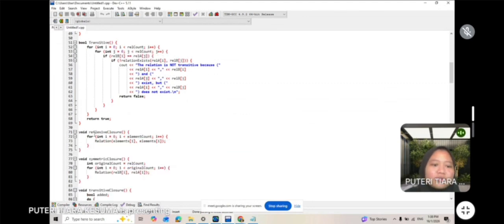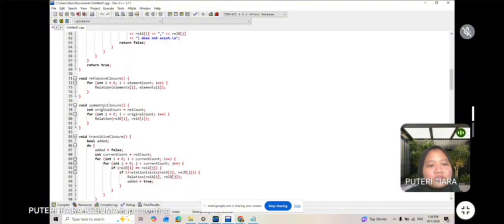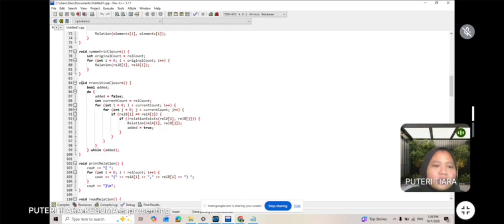This is the function for reflexive closure. The reflexive closure function adds a new relation if the relation does not exist. Then this is the function for symmetric closure. It does the same, adding a new relation if the relation is not symmetric. This is the function for transitive closure. Also, we add a new relation if the existing relation is not transitive. For the print relation function, it will print all the existing elements and also the added elements, displaying everything we have added and everything that already exists in the relation.